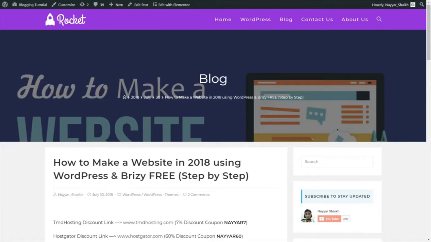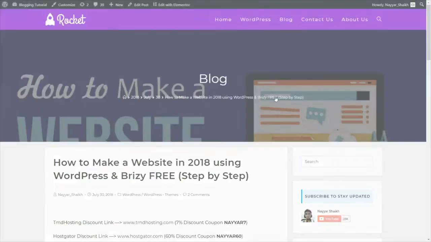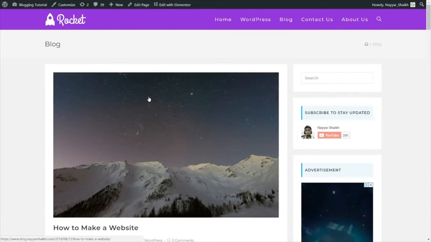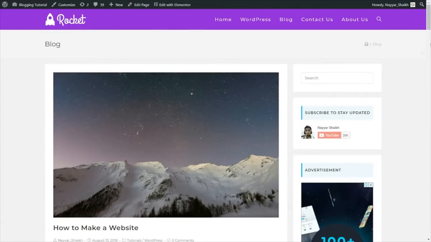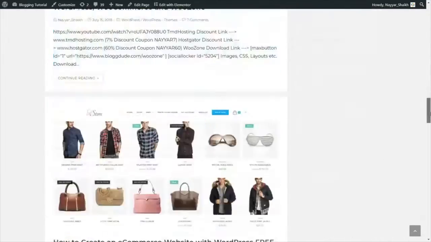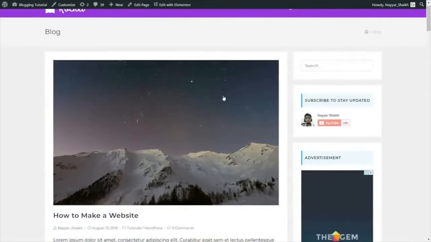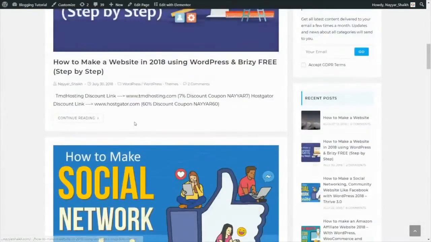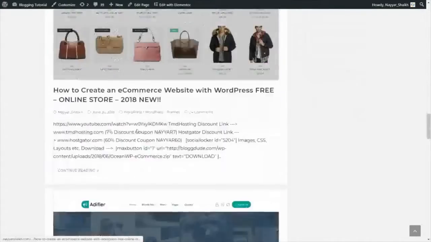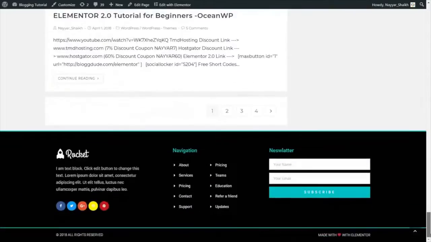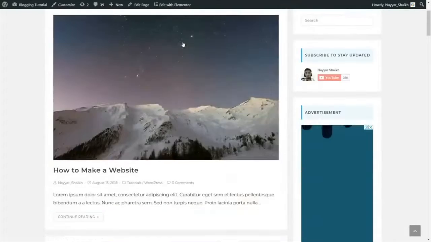Now let's see how the blog page or the archive page will look. So this is how your blog page would look. You will see the footer, and the sidebar is totally the same. The content is changed from here. Now we can see different posts one by one. Okay, as you can see, you can limit the number of posts that you want to show over here.